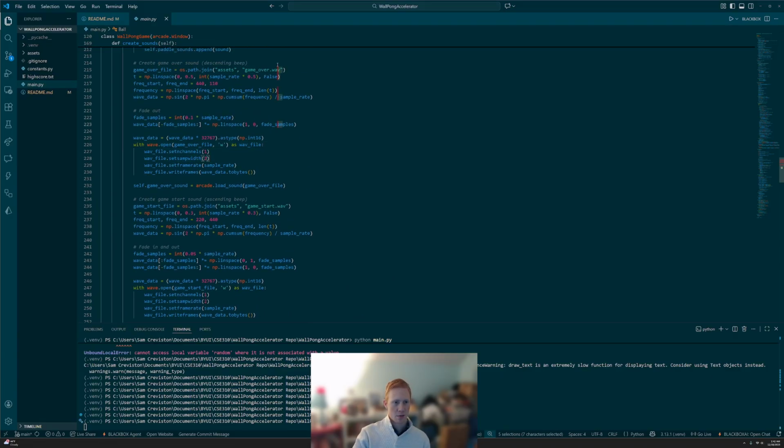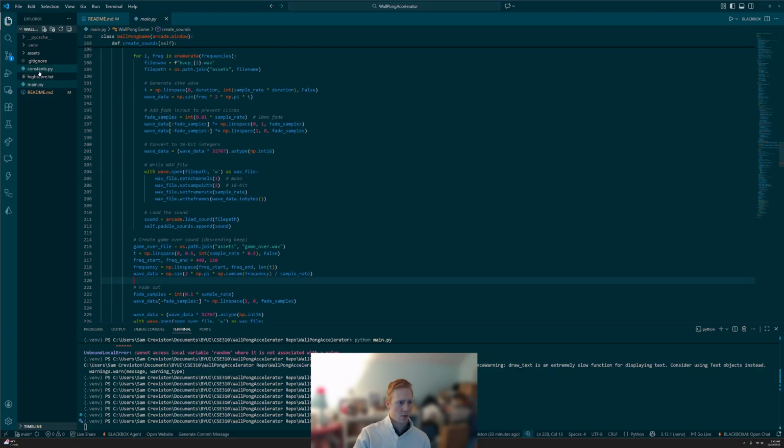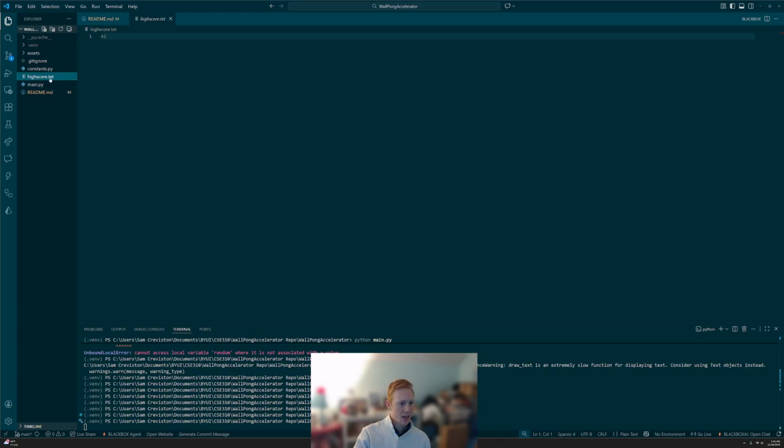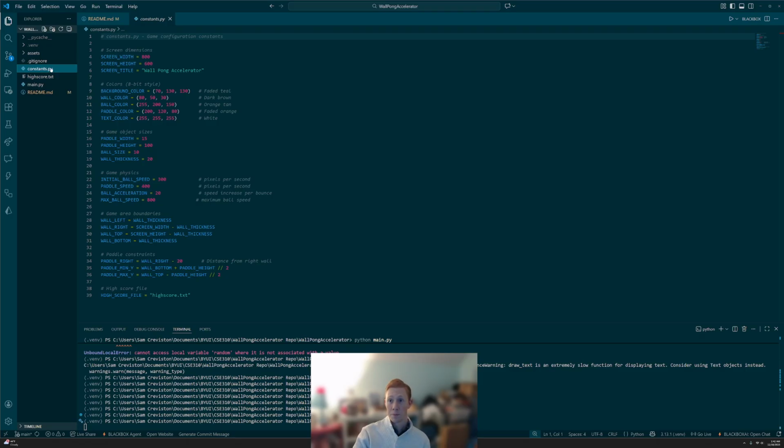And so outside of the main file here, we also have the high score text file, which holds that, and the constants file. And here it just keeps dimensions, object sizes, the colors, the initial ball speed, the physics constraints, etc. And lastly, the assets where we have all of the sound files.